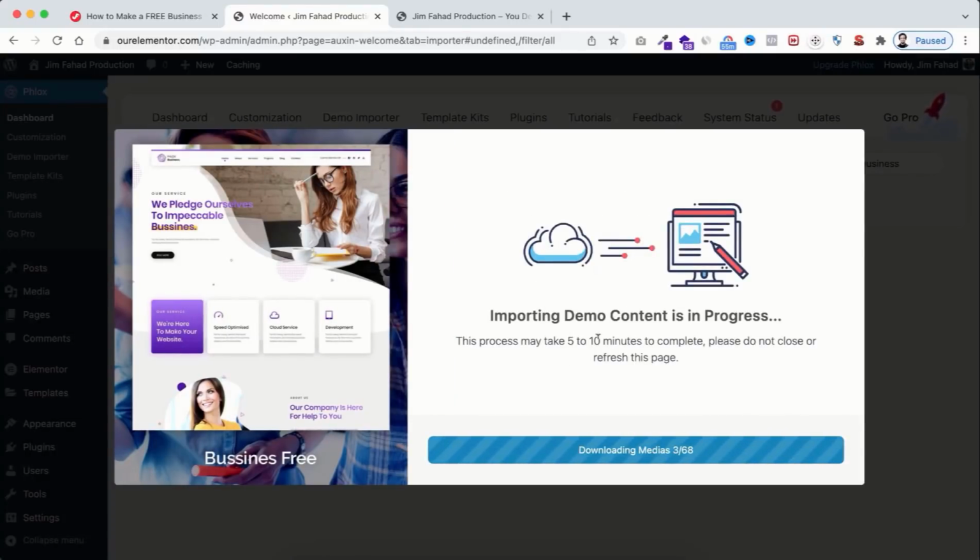Then it says importing demo content is in progress. It might take 5 to 10 minutes. So I'm just coming back after 5 to 10 minutes.